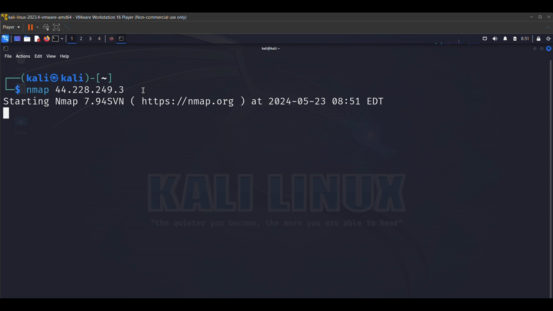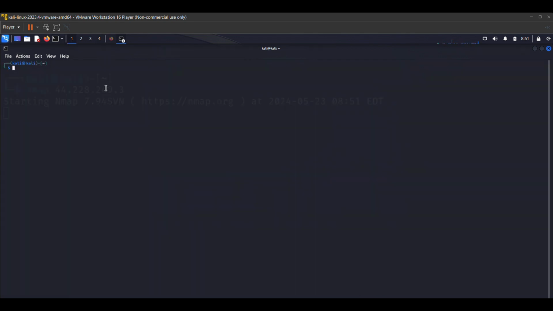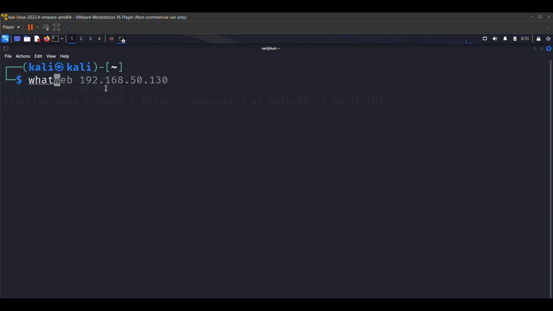But just while our nmap scan is running, I'll quickly open a new tab to show you something very quickly. Okay, so the next thing I want to try is WhatWeb. So what is WhatWeb? WhatWeb is a command line tool that we use to scan the technological stack of any website.